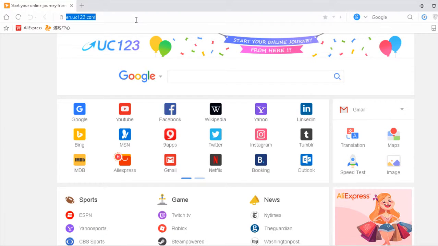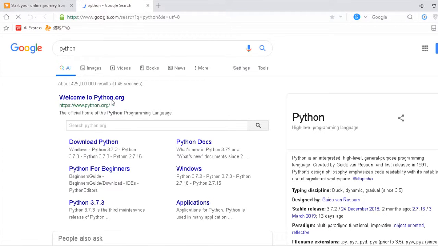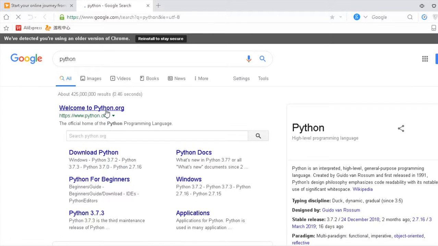Now to install Python, first open your web browser and type Python in Google. After typing Python, press enter. It will open Google. Here, click on the first result. It will open the official Python site.